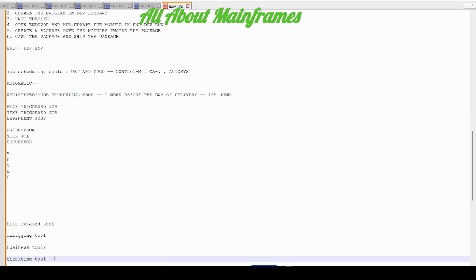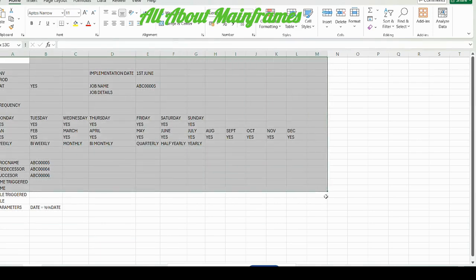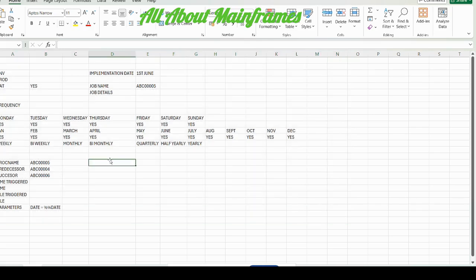Service Now or some other tools we have. There we have to go and raise a ticket. That ticket will be assigned to the control and admin team. You need to attach this Excel sheet there, and write in brief detail that this is the job we want you to schedule, and please keep it ready from 1st of June because we have production delivery on 1st of June.